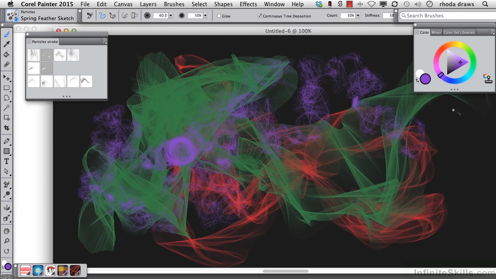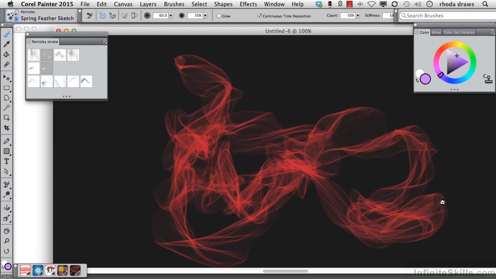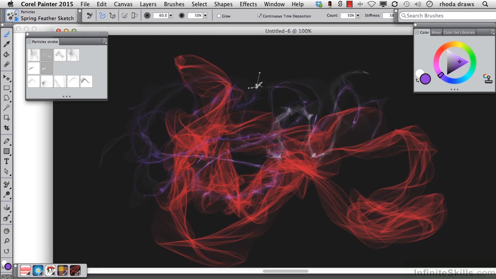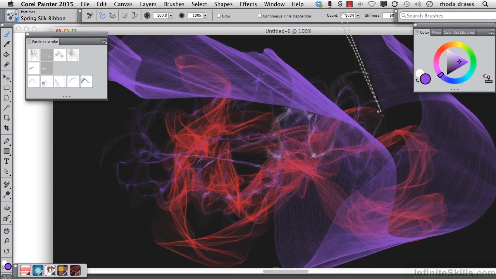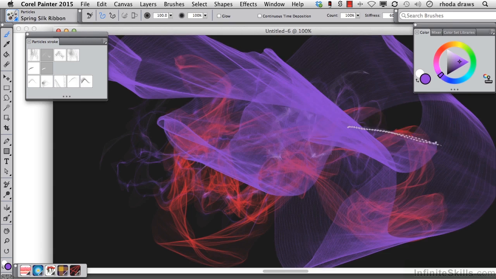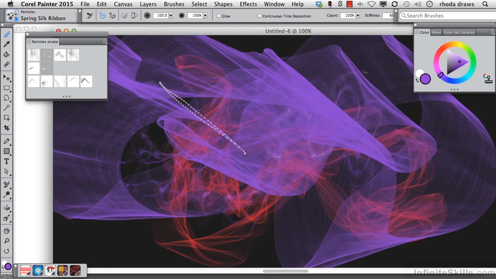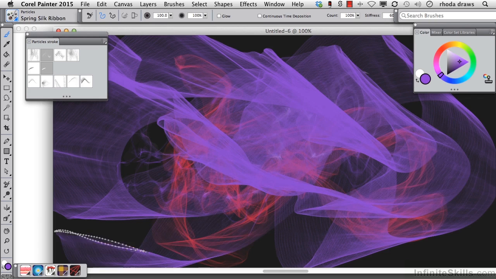Spring Feather Sketch. And I think I'll use a brighter color for that. And first, undo the last few things. And now with this Spring Feather Sketch, I can see that there are some very subtle kinds of items happening as a result of my scribbling. One more, and that is called Spring Silk Ribbon, and this one gives you a very wide ribbon-like stroke, as you can see, and you can alter what you're doing there by tilting your stylus. Once again, it's going on long after I have stopped moving my cursor, but let it rip.